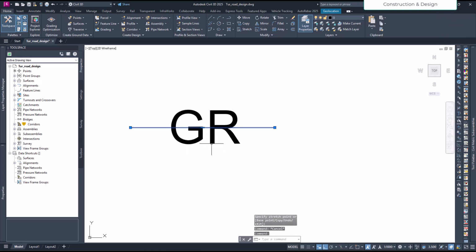Now what you're going to do is, I have shown that in the previous video, so I will quickly walk through it. Now I'm going to cut it. So TR for trim, and then I'm going to choose cutting edges, and I'm going to choose this text as the cutting edge, and then I'm going to cut here. Okay, and it's cut. Okay, cool.